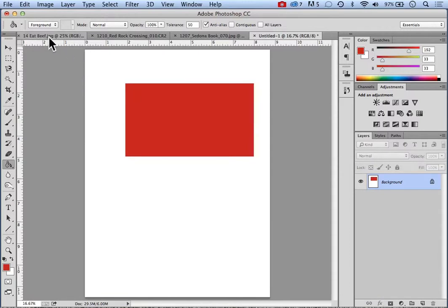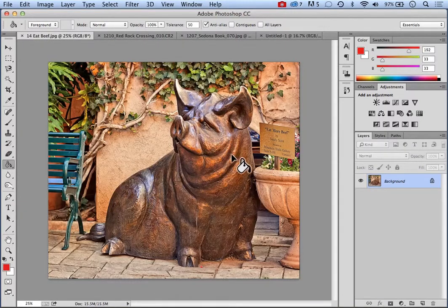Now we're going to take an image and we're going to select this pig using 4 different techniques with the Lasso tools, the Quick Selection tool. Okay, the first way we're going to select this pig is using the Quick Selection tool.